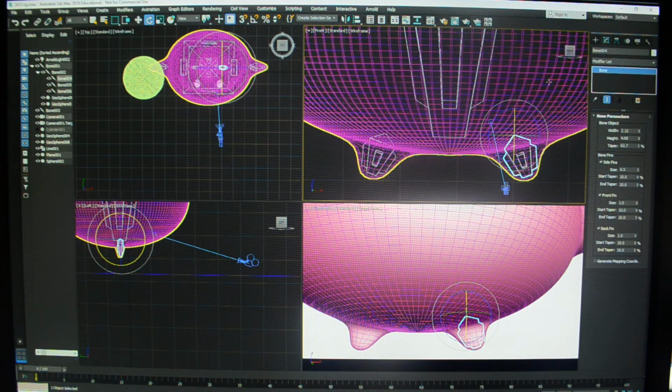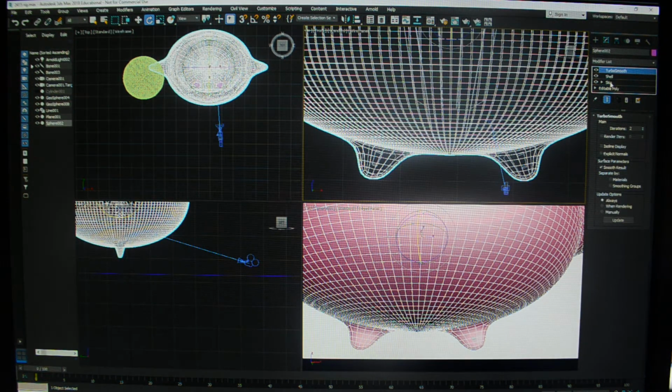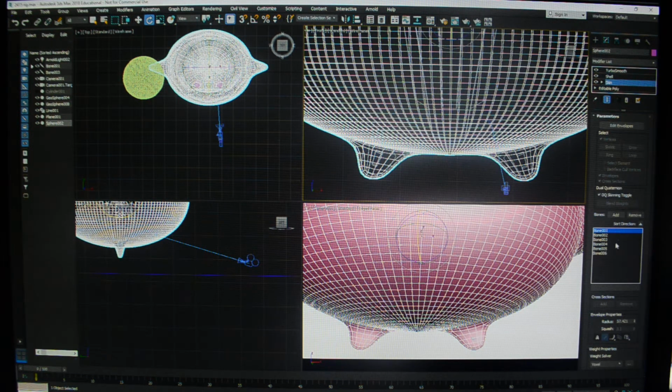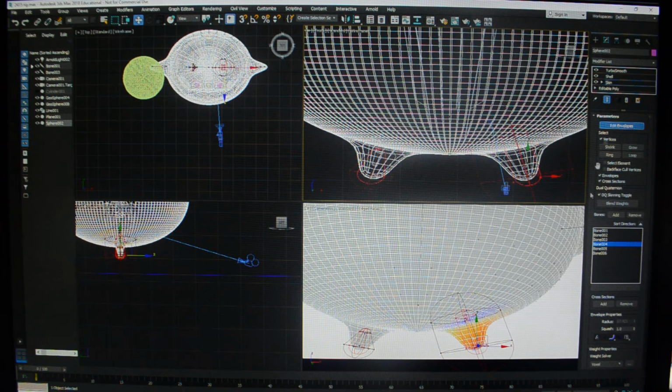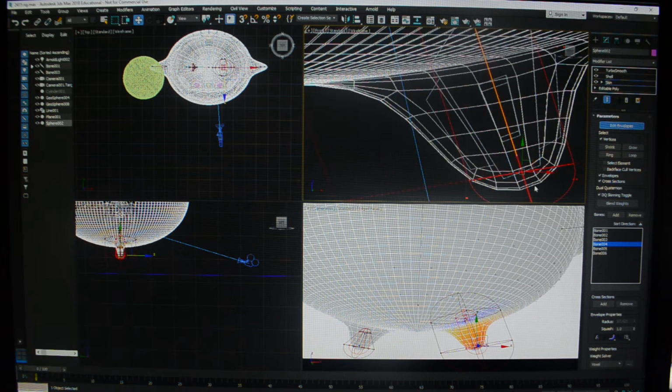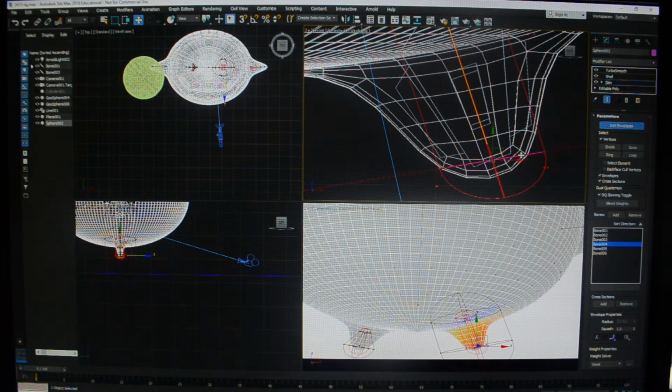So this is bone number 4. All right, so we're going to go to the skin modifier, and we're going to select bone 4. And we're going to come up here and hit edit envelopes. And you see that this shows where the bone has influence. That's its envelope. And you can select, I'm going to zoom in here. You can select different parts of this envelope and modify it. You can manually pull it around.